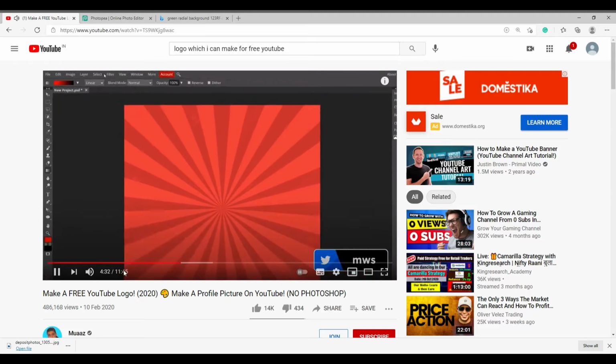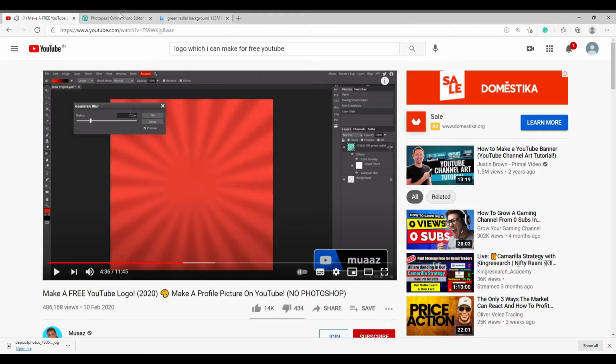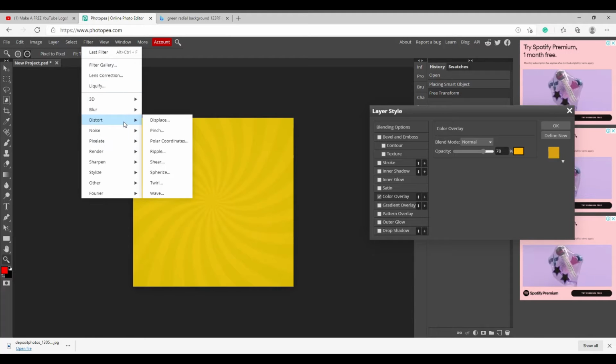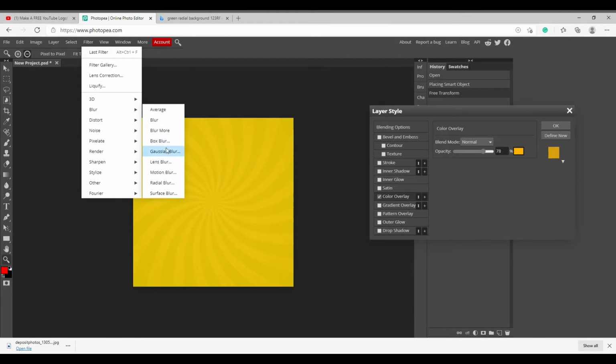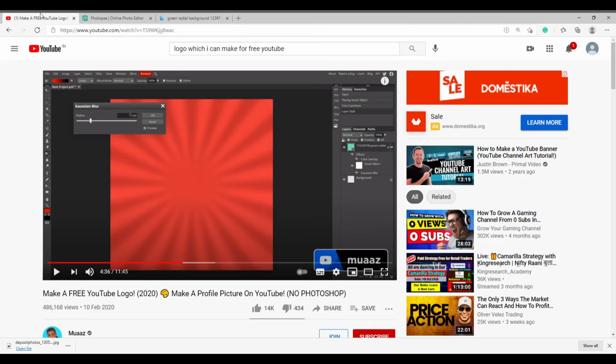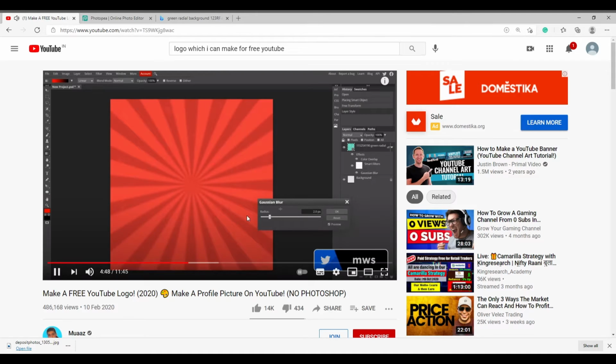Something else I want to do is go to filter, then blur, and I'm going to do a Gaussian blur. What I really like about this is we can still see that the lines are in the background for the radial background, but they're blurred out, and I think it's a bit too blurred out right now, so I'll bring it down to maybe a 2.